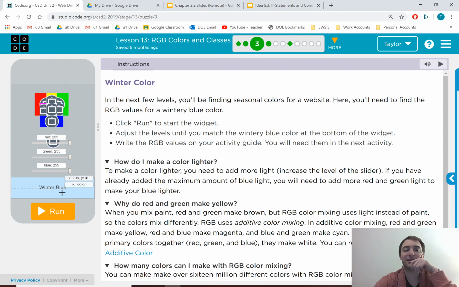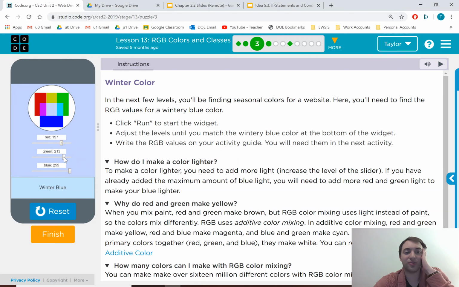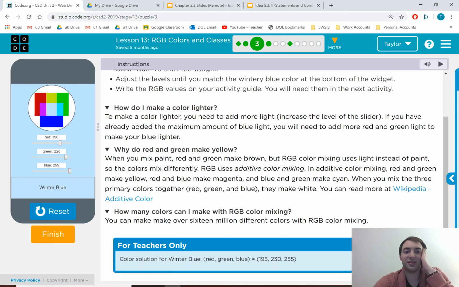Your goal, get this wintry blue. Get as close as you can. Now, there's no place to grade it. We will use it tomorrow, but your goal is just to mess around with these. And got kind of close. I probably want max blue. Just kind of feel around these sliders. You won't get it perfect, but you can get it pretty close. Tomorrow, for the activity, I will give us all the answers. Ooh, that's pretty close. That's pretty close. 195. Yeah, that's basically the answer.